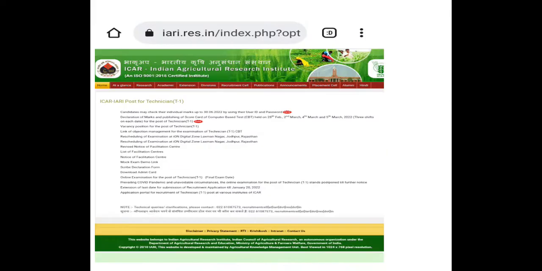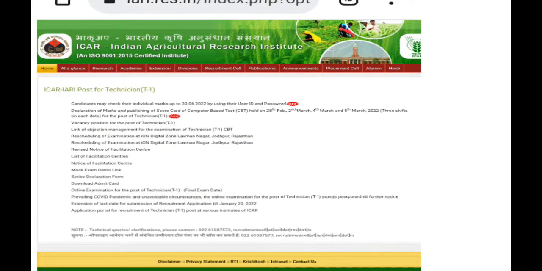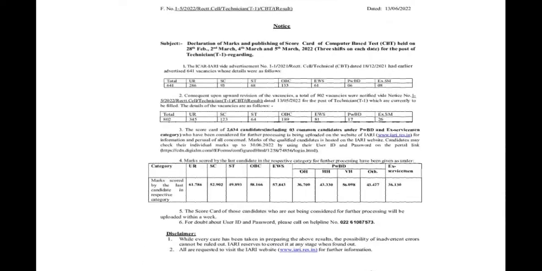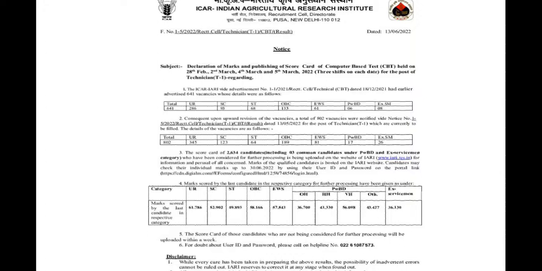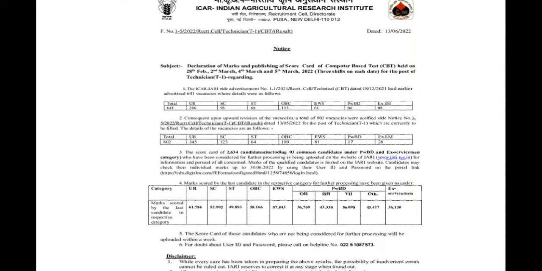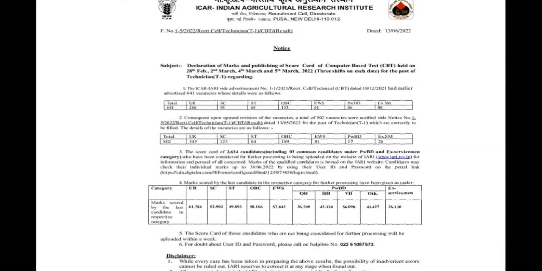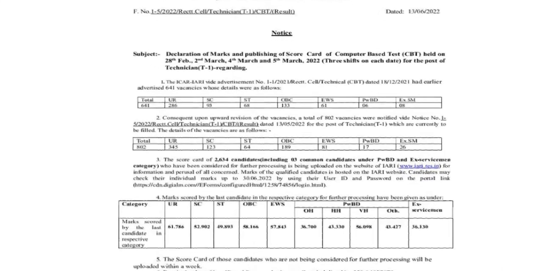After that, declaration of marks and publishing of scorecard of computer-based test held on 20th Feb, 2nd March, 4th March and 5th March 2022, 3 shifts on each date for the post of technician T1. After clicking on this option, you can get information like this. Here, declaration of marks and publishing of scorecard on computer-based test held on 20th Feb, 2nd March, 4th March and 5th March 2022, 3 shifts on each date for the post of technician T1 regarding.